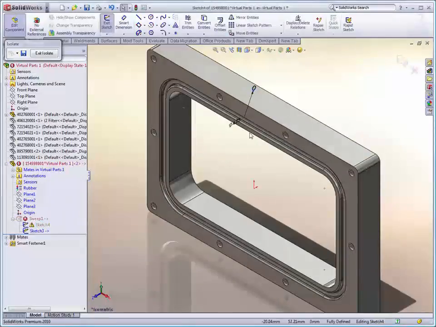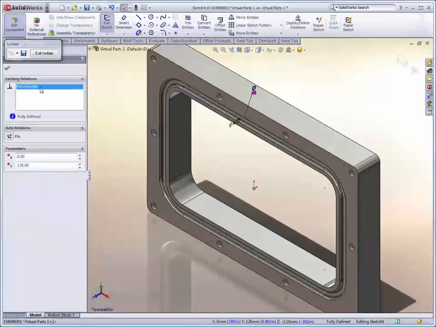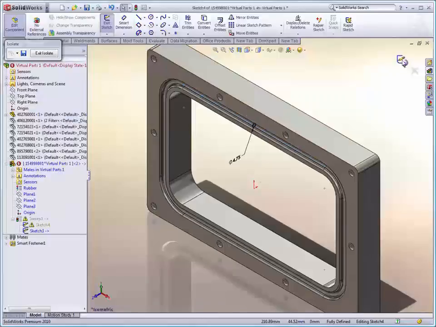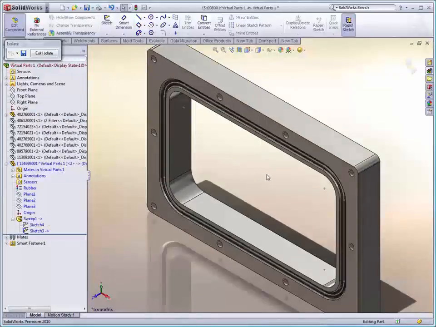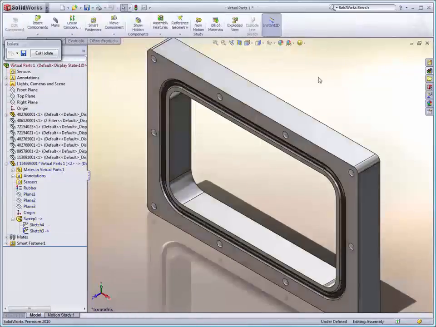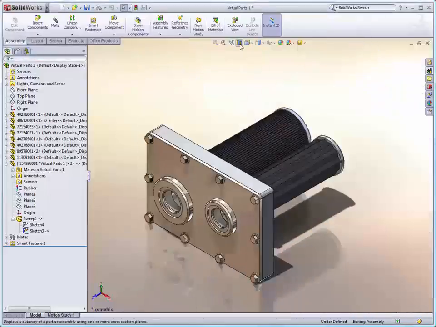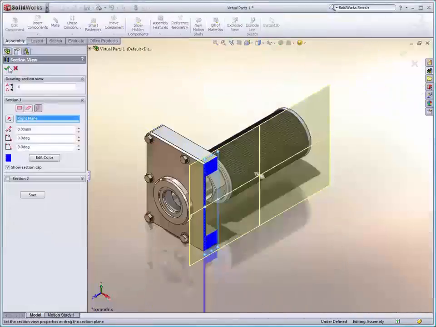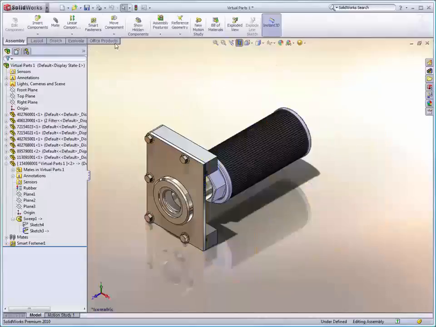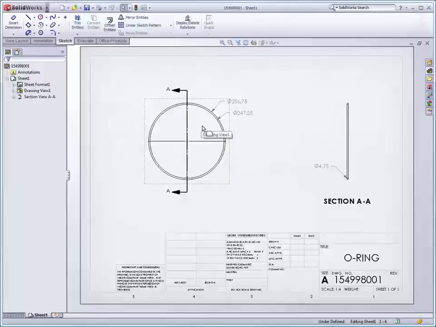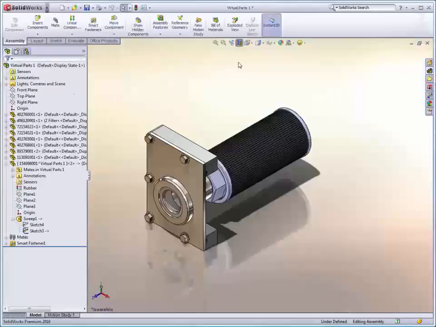What this means is that in a Windows operating system, where you can only have one document of the same name open at the same time, we can now have multiple virtual components with the same name because it appends that assembly name to it. We can see that we've made our changes to this assembly and that our O-ring fits quite nicely into our new design right here. The important part is that we haven't modified the original document, so my purchasing drawing stays the same as it did before.